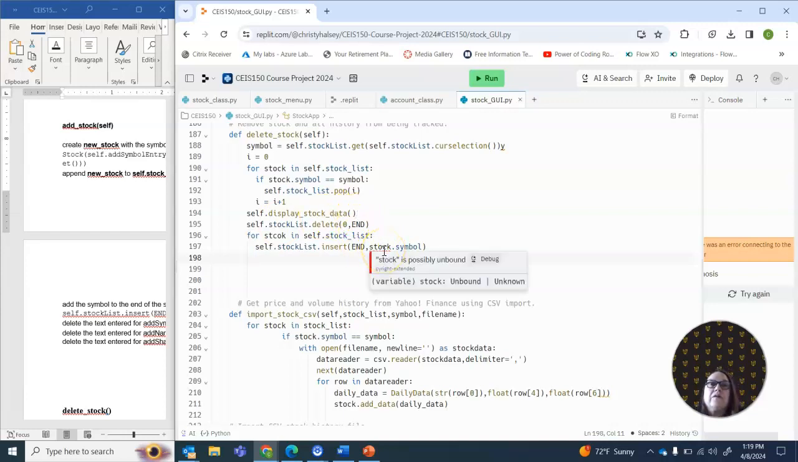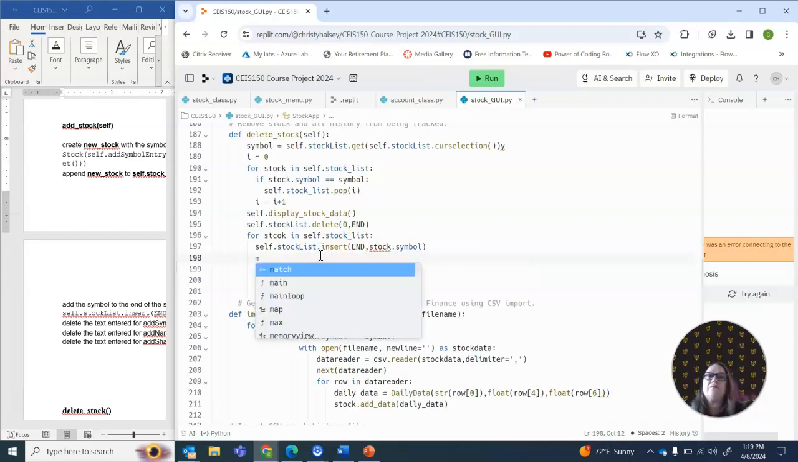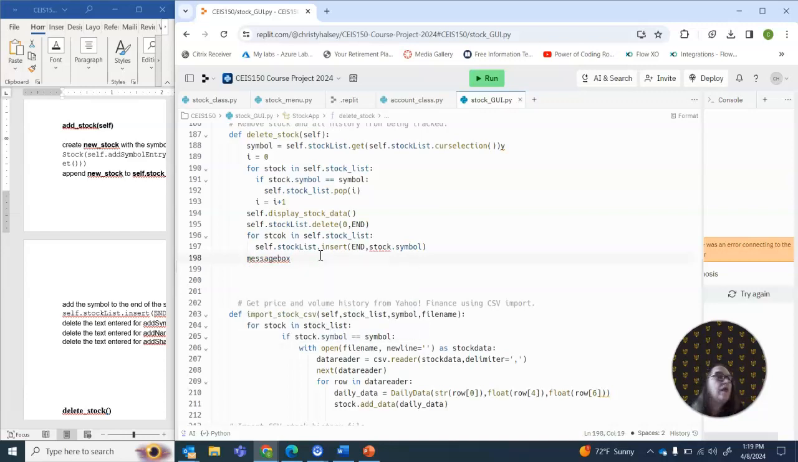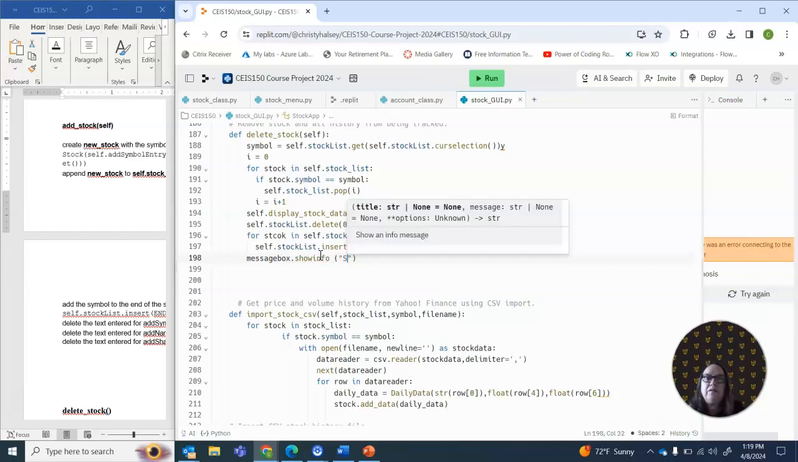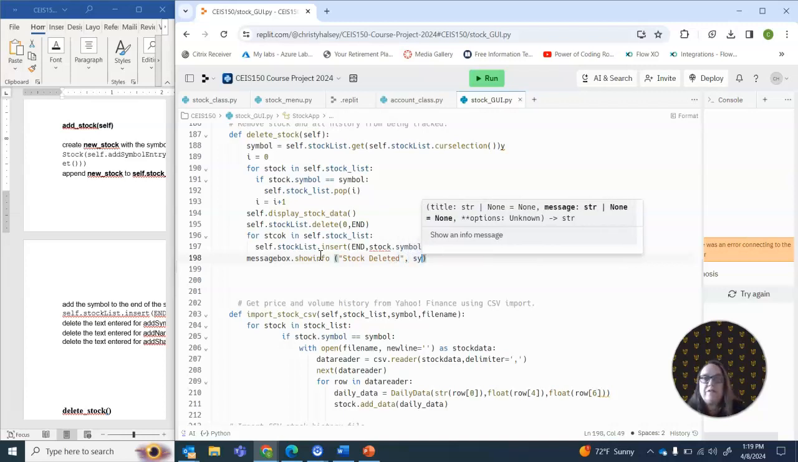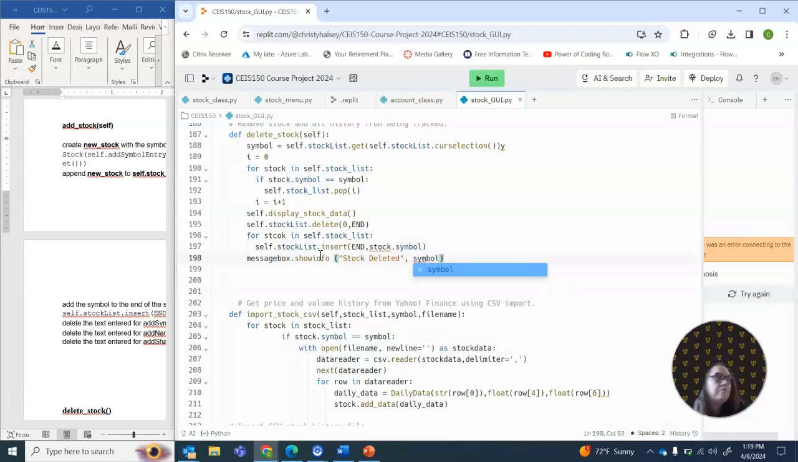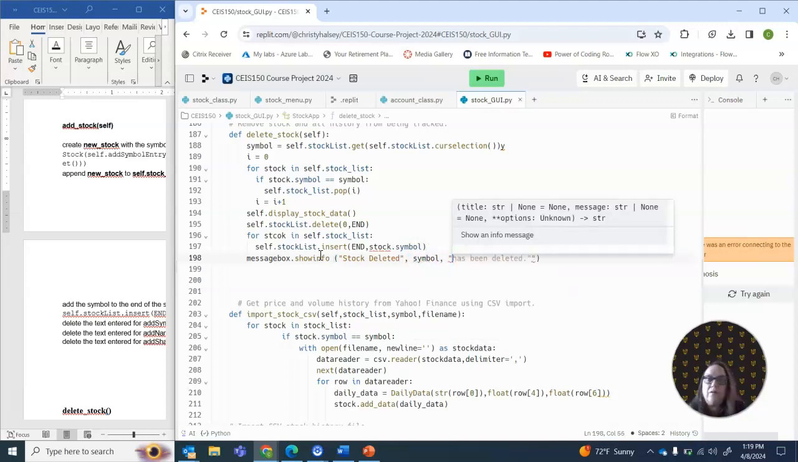I'm not sure why it's not liking my stock. Okay, that's fine. That's not an error. And then we want to give a message box. Nope, coming back a level. A message box dot show info. And we're going to put in and tell them that that's stock deleted. And then we'll give them the symbol to be, and then the text says removed.